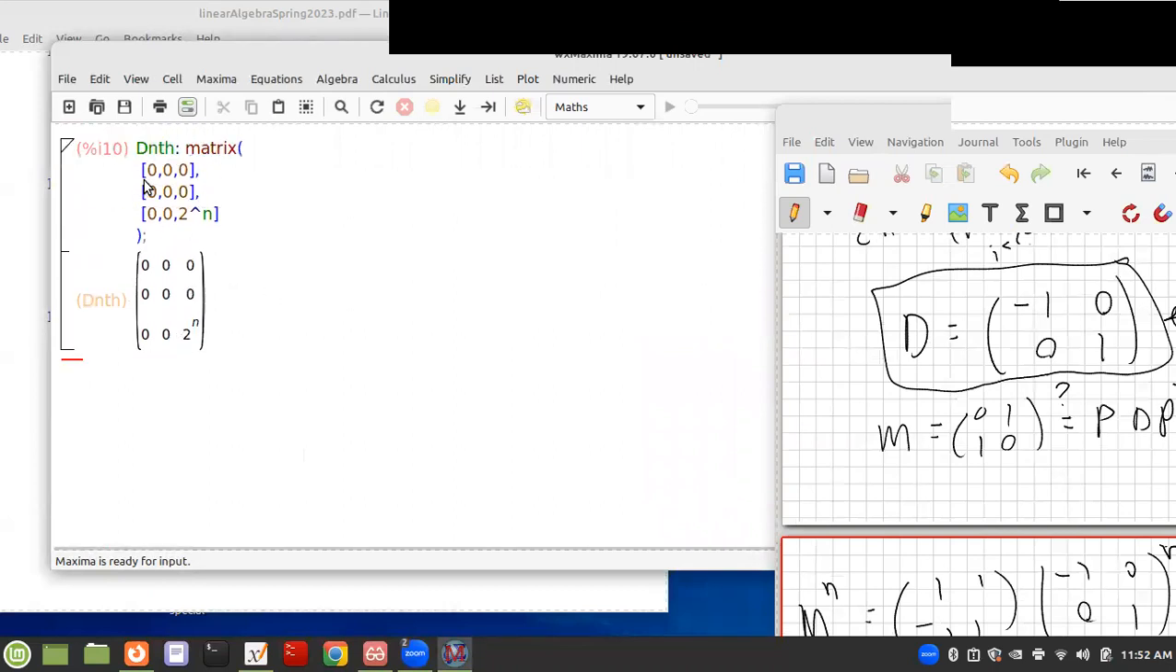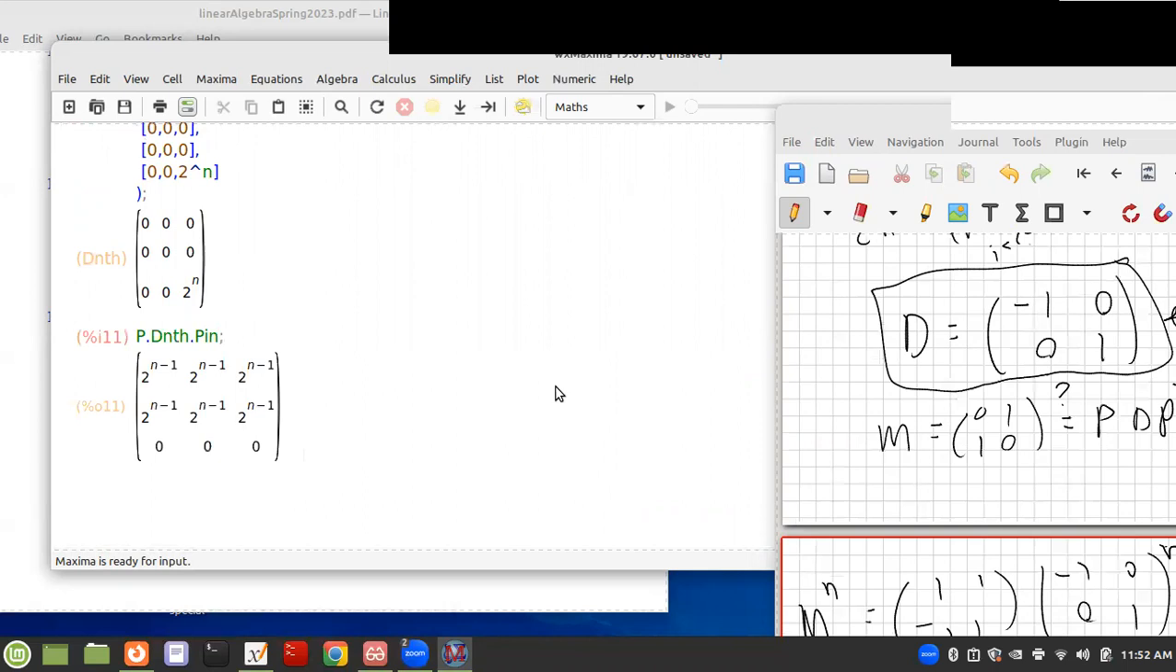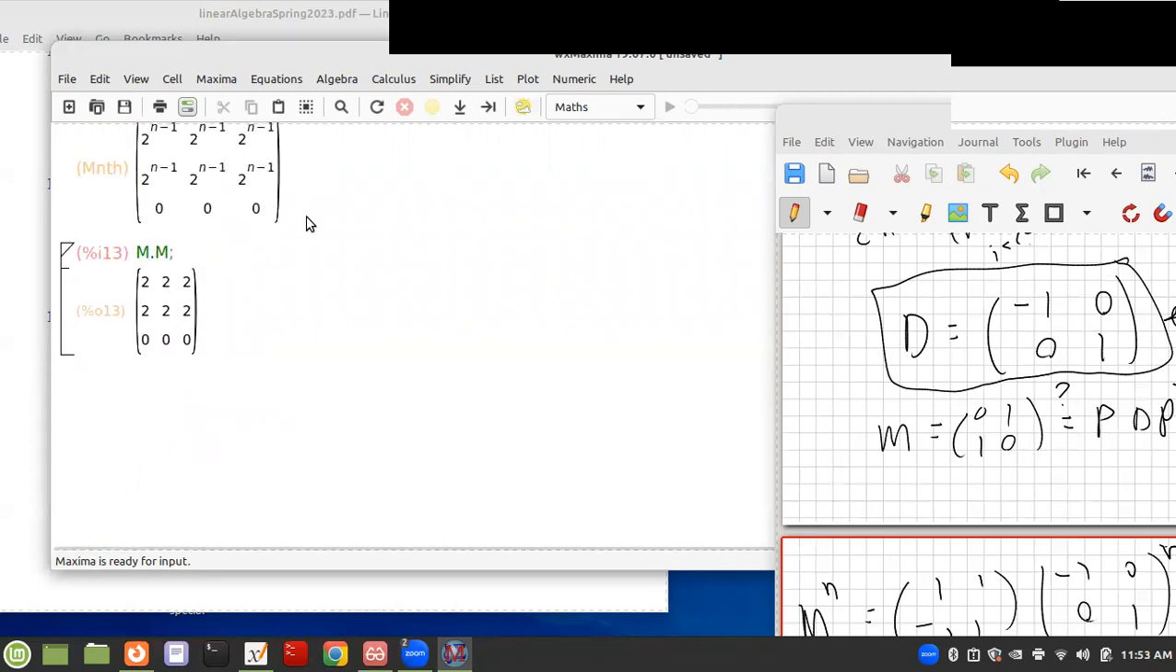So this is the nth power. So then we want P dot D to the n dot P inverse. And there you have what should be, we can label this as M to the nth power. And you can see this is actually pretty simple because it's like 2 to the n minus 1 times the original matrix, right? So it's just getting scaled up by a common factor. And you could try this out. For example, if n is 1, you get the original matrix back. But if n is 2, you should get 2, 2, 2, 2, 2, 2. Then you could check it. You could do M dot M. Well, there it is. There's the 2. So you can check your general formula with this.